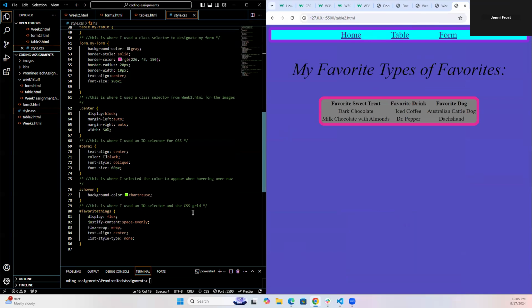And then I also went ahead and applied just a little bit of the grid aspect or the flex aspect there. So this is my project for week 2.